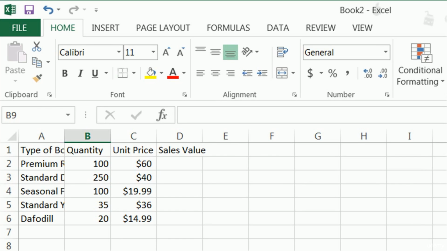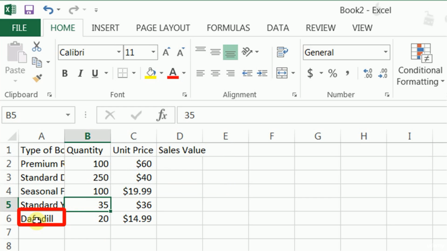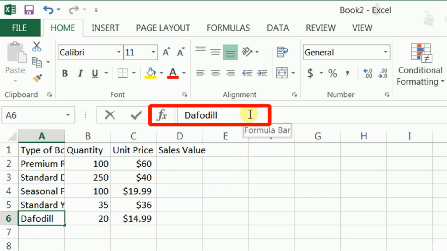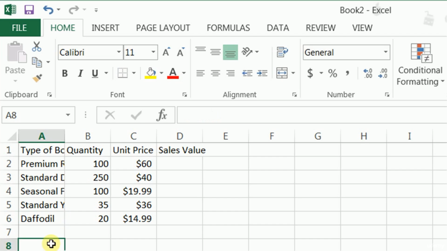And let's talk about worksheet structure. This is cell B5 with the quantity 35 in it. It's cell B5 because it's in column B, row 5. And it looks like I made a typo in cell A6. There are a couple of ways to correct the data. I select the cell and I can go up to the formula bar, or I can just double click. And Excel allows me to edit the data.